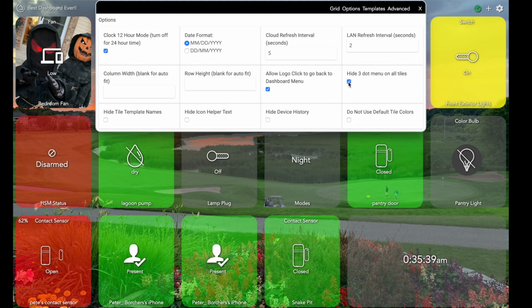One thing I'll point out is this hide three dots menu option. This is nice if you have a dashboard being used by kids or renters who you don't want to be able to adjust any of the settings. Just turn off the three dots and don't let them go back to the dashboard menu using the logo, and then they won't be able to annoy you too much.